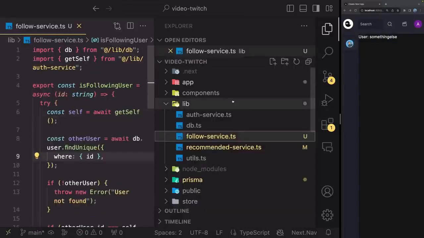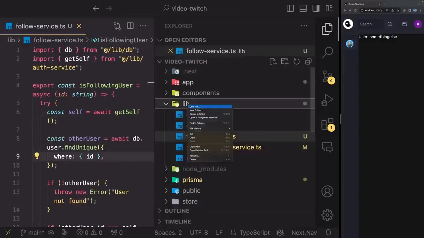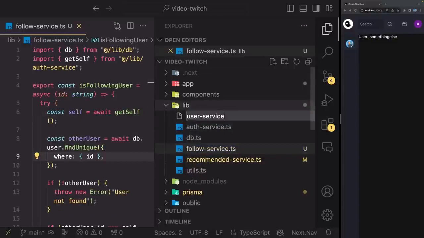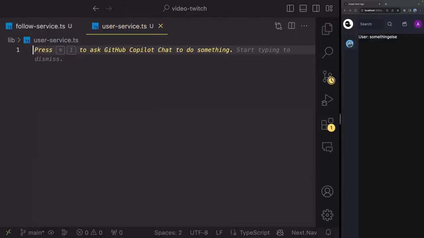Great. So now that we have this isFollowingUser, it's going to be useful for us to create another service called user service. So let's go ahead inside of the lib folder and create user-service. And in here, let's do export const getUserById. Sorry, getUserByUsername. Let's do that one first.